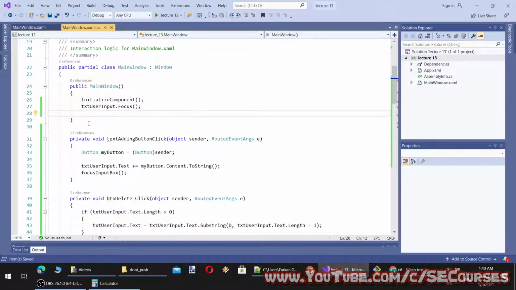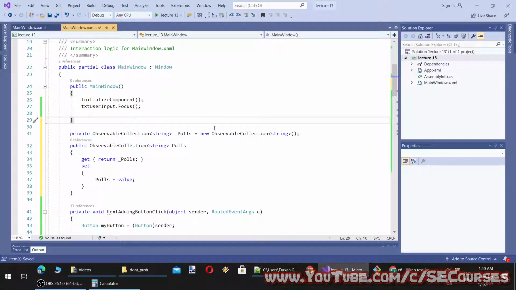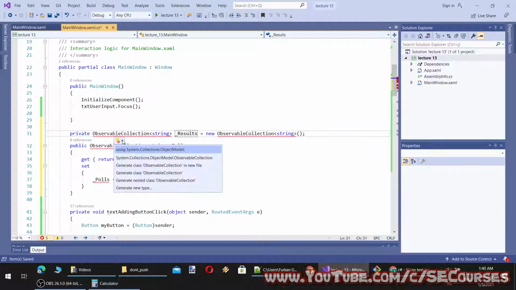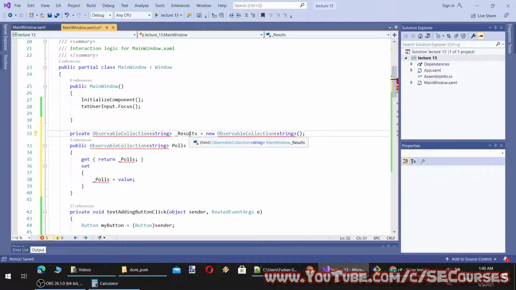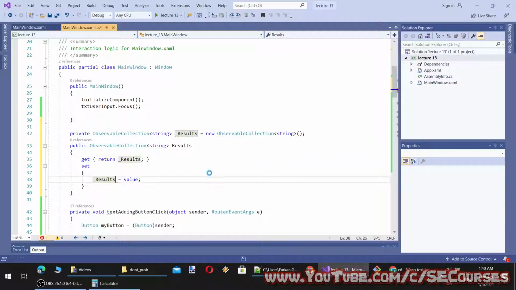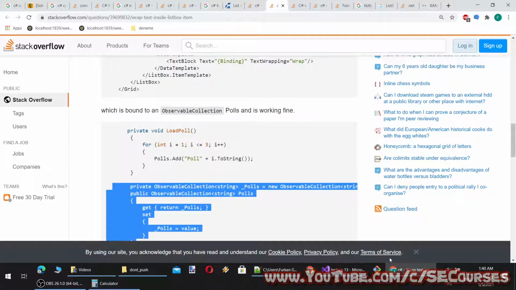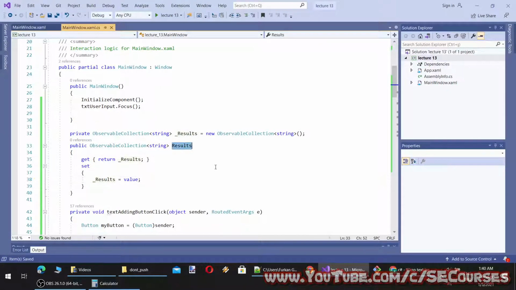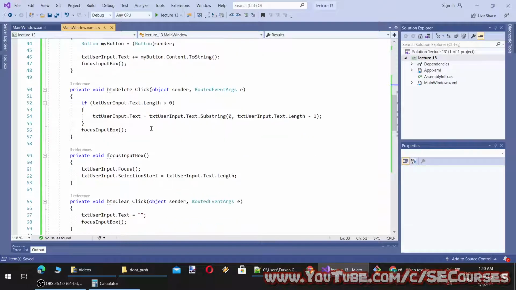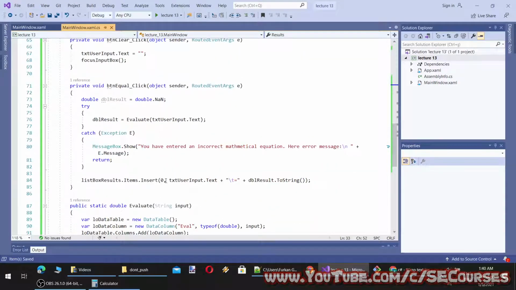Yes, collection results. So this is the observable collection which can be used to bind, and let's make it like this. That is a public one, and it just gets return and set, and here it adds to the polls. What we are going to do is we will add our results to here instead of there.